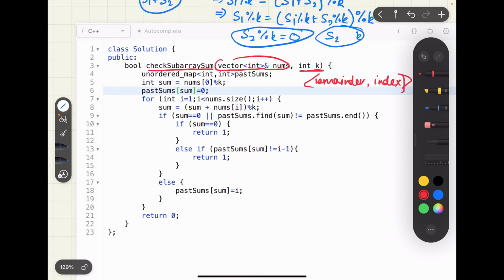Because in this question we just need to return a bool value whether there exists any subarray which is a multiple of k. So we don't need to find the total number. So instead of storing the frequency, we are just storing the last occurrence of that remainder. So obviously we first initialize our sum variable. This sum variable is actually going to store the sum till that point.